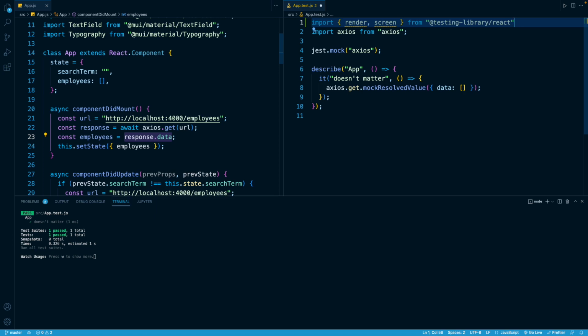case app, on the virtual DOM. And then screen is the object that we're going to use for query methods that will allow us to search for certain elements on the DOM, for example, by their role, right? Or by label text as another example.